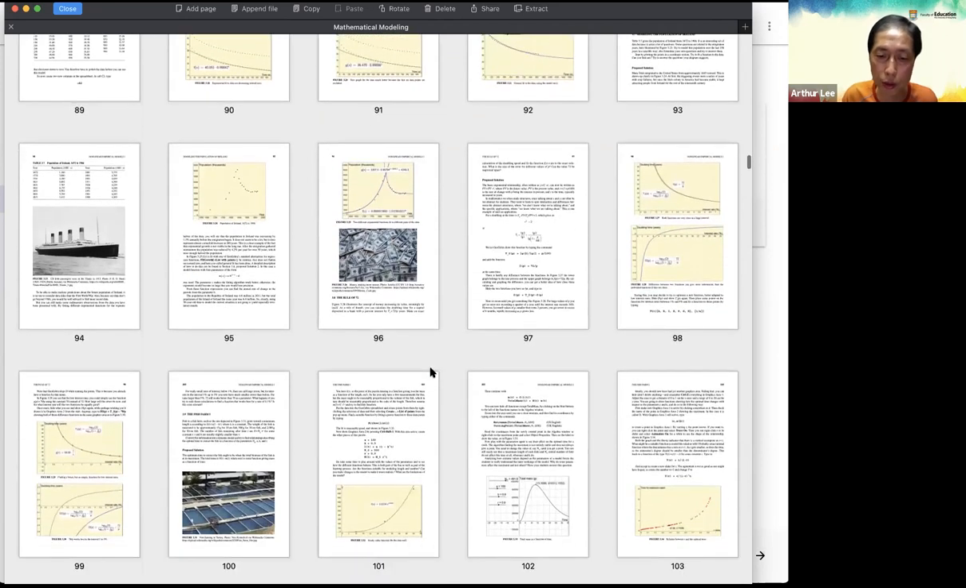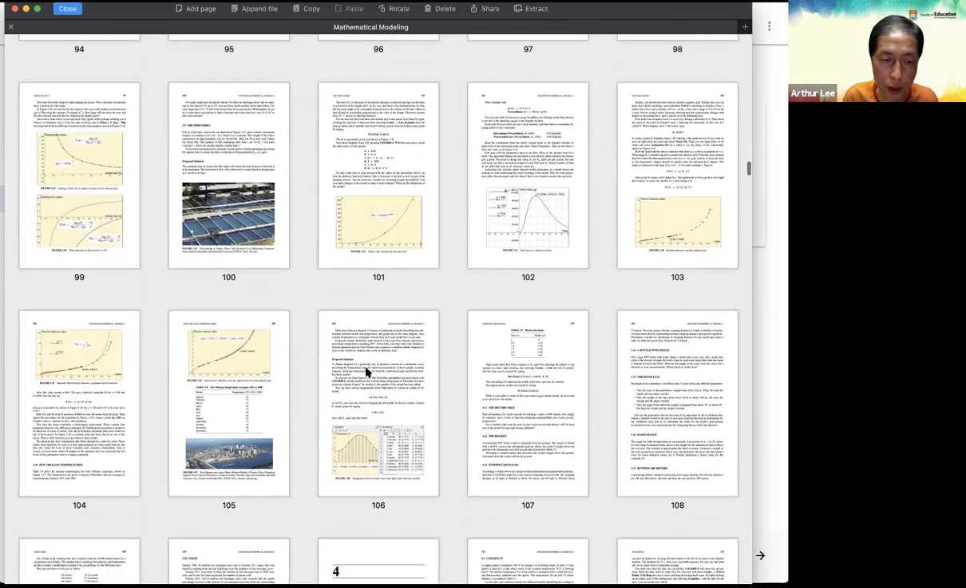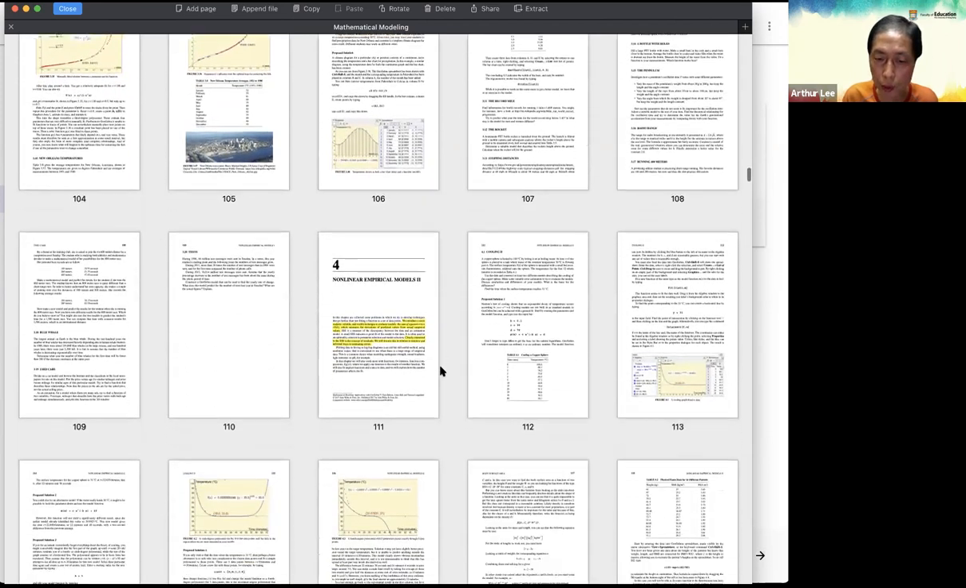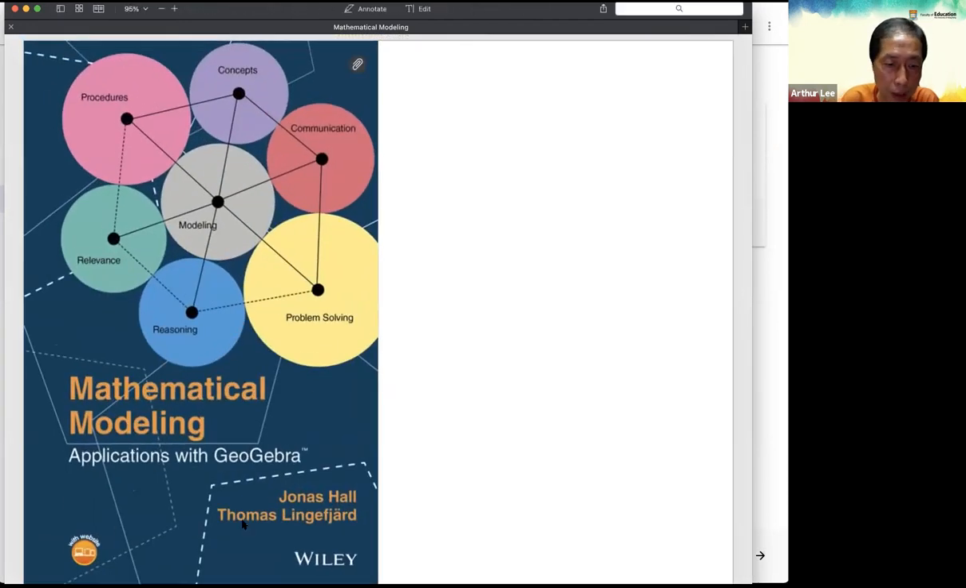But still have a try in case you want to know more about the details. You can come back to me, or if you find any other examples interesting here. You can see this title, Mathematical Modeling Application with GeoGebra. I will put the link on my website later, to alert you where to find it.